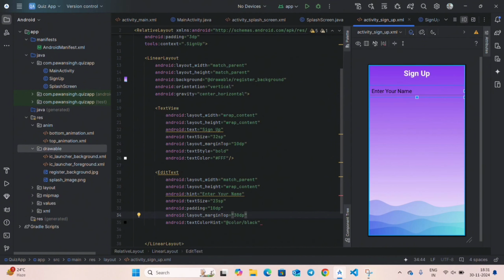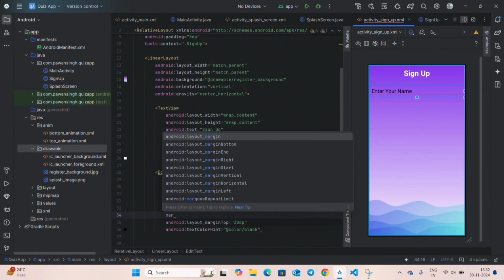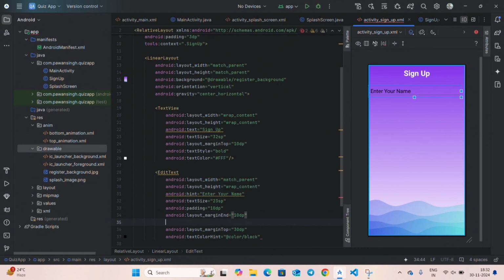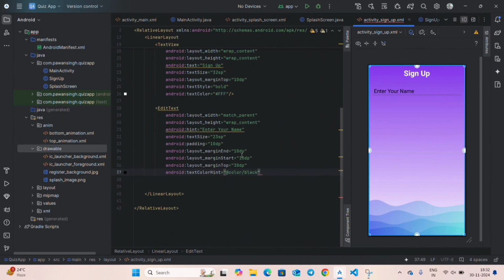Now let's give it margin from other sides also. So right here, margin end, and give it 15 or 10 dp, whatever you want. I'm giving here 10 dp, and give it a margin start of 10 dp. Now you can see it has come to a good position. So now close this tag, and let's make a background for this edit text.